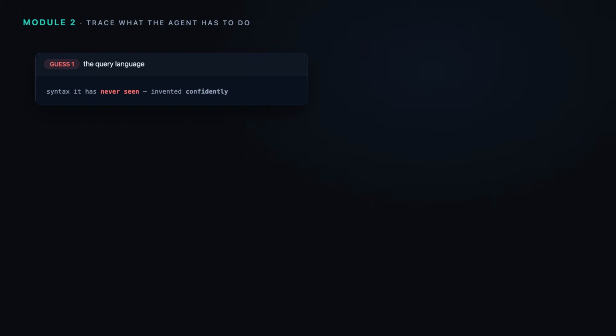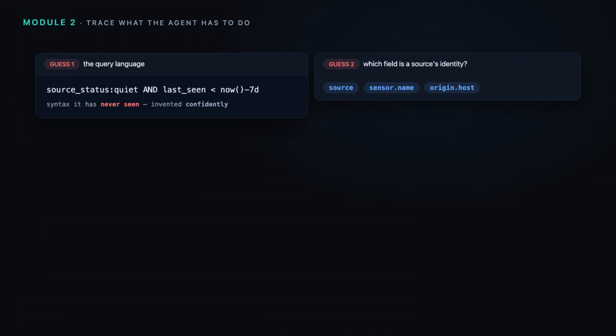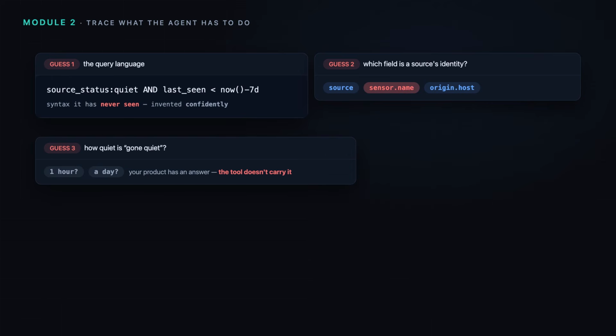Trace what that agent has to do. First, it has to speak your query language, which it has never seen, so it invents syntax, and it invents it confidently. Then it has to know which field carries a source's identity, and in your schema, there are 3 candidates. Then it needs a threshold. How quiet is gone quiet? An hour? A day? Your product has an answer. The tool doesn't carry it, so the agent picks one.